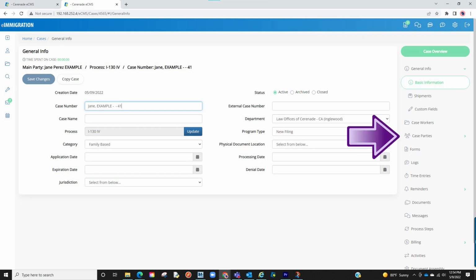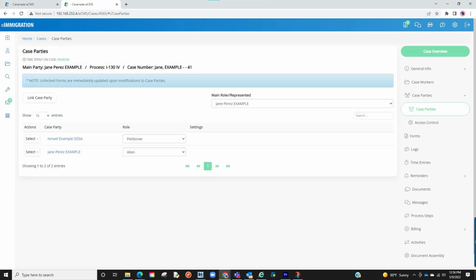From the tabs on the right, click on Case Parties. On the Case Parties tab, you will see your clients linked to the case as well as a role given to them on the case. These roles will play a part in how the forms auto-populate. Each case varies. However, if doing a general family-based case, you will link someone as a petitioner and someone as the alien, meaning someone is petitioning for their spouse, their child, their parent, and so on.